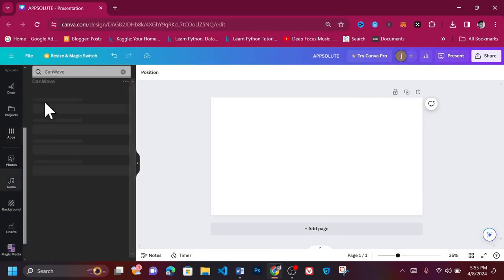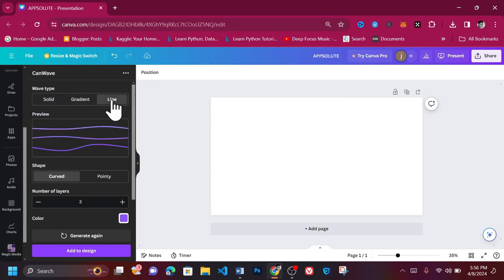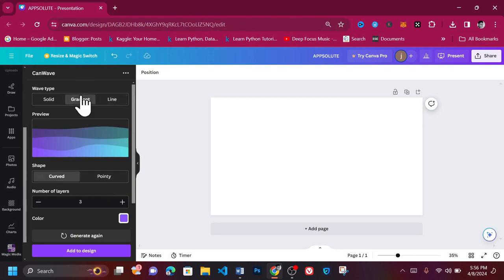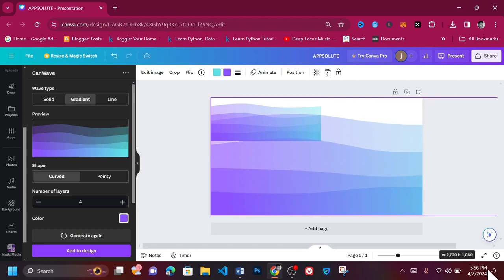Select the app. With CanWave, you can make a wave of solid colors, gradient colors, or even lines. The shape of the lines can be pointy or curved depending on your preferences. We're also free to tweak the waves, play around with the layers, shapes, and even generate different variations of the wave until we get something that we like. Once you're okay with the wave structure you have, import it into your canvas and proceed to incorporate it into your design. Let's see what we can make out of this.